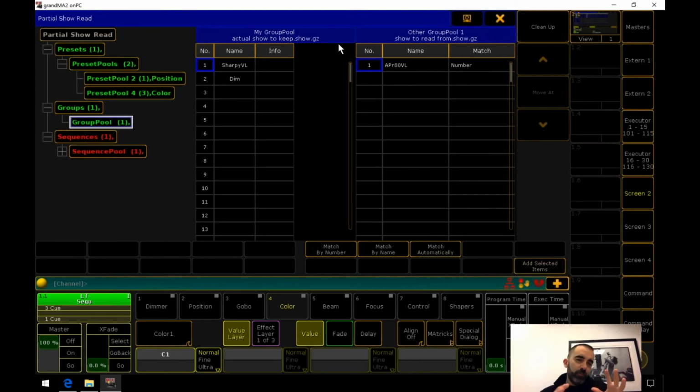If you were reading data from the same show file at different time periods, maybe you want to read this group to overwrite the one in your current show, because maybe the newer data is better. I don't know. It's up to you. You could also match by name, if you're, reds, blues, greens, yellows, downstage right, downstage left, etc., or automatically match, which keeps them out of the way.